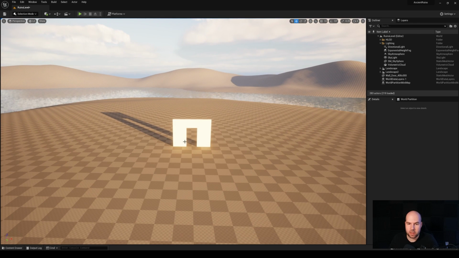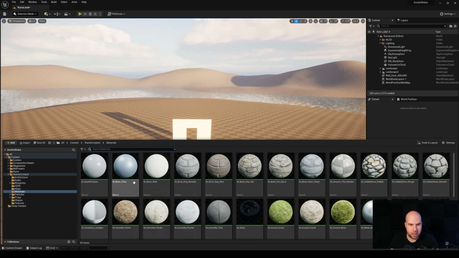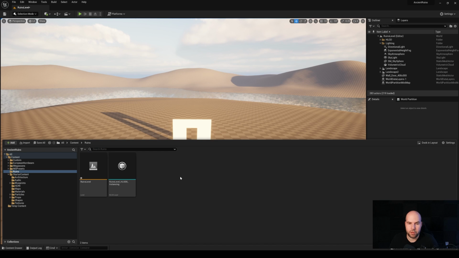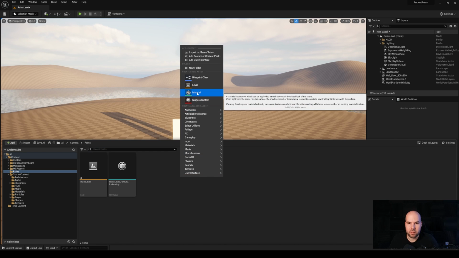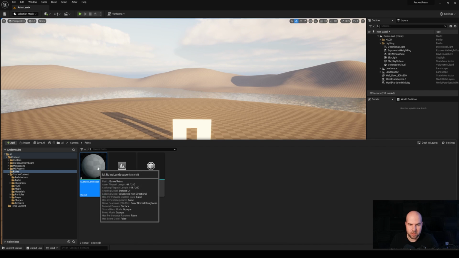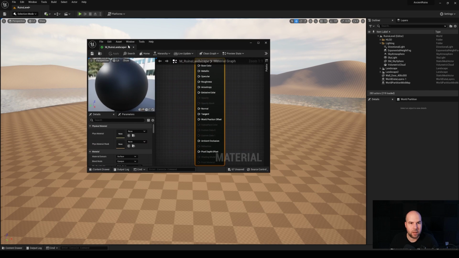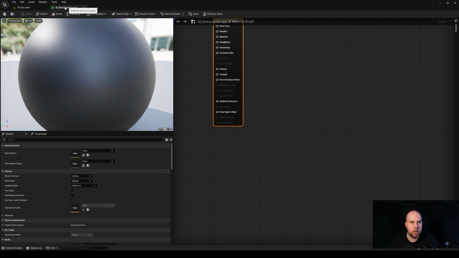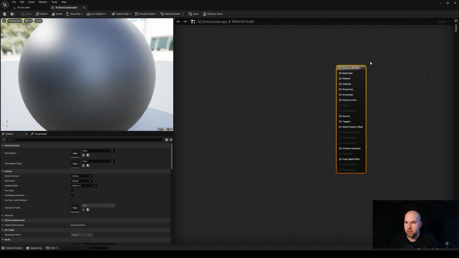And let's now go ahead and create our shaders. So let me expand the content drawer, and in the ruins folder, we'll create a new material. Let's right click and create a material, and we'll call this M Ruins Landscape. Okay, just like that. We can double click to open that here and just drag this right here to dock it. And here, this is our shader.